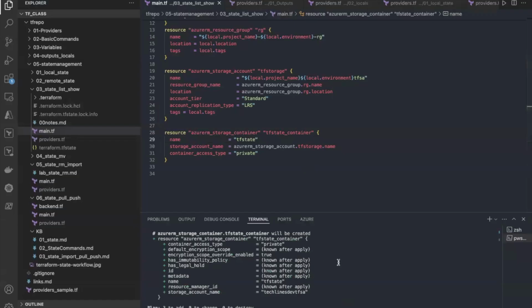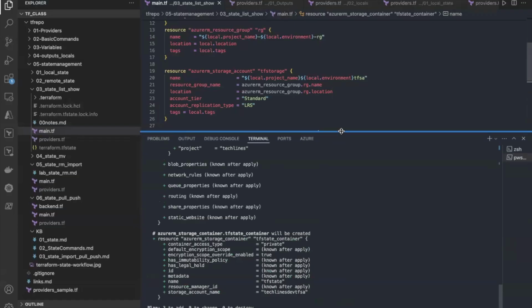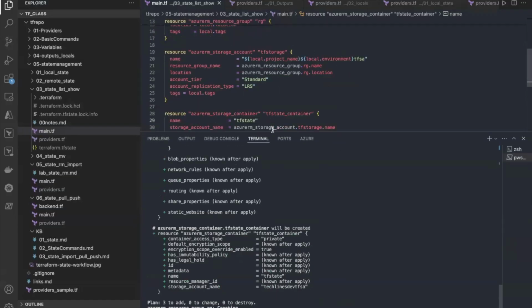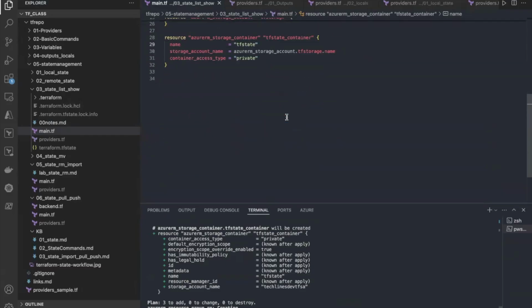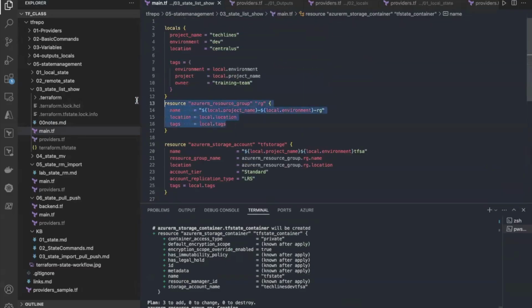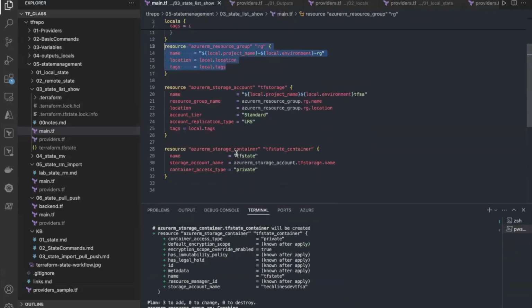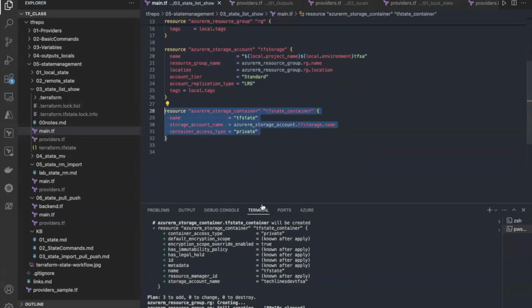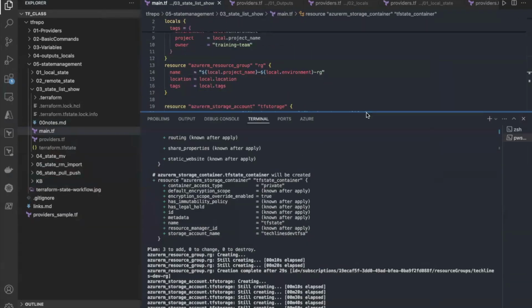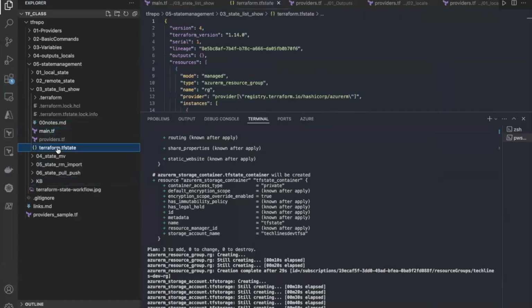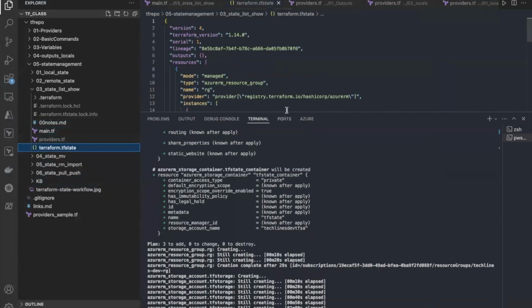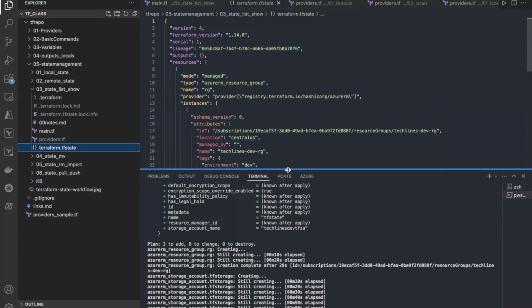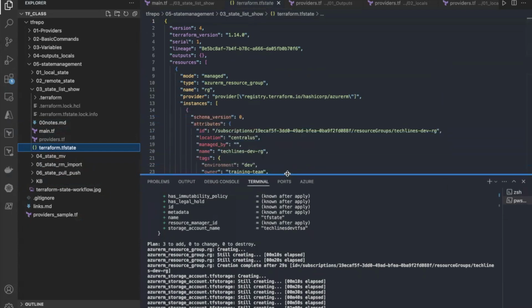So plan: 3 to add. This will go ahead and create three resources: one is a resource group, a storage account, and then a container. Once these resources are created, we will go ahead and check the Terraform state file and understand what we have there. Then we'll see how terraform state list will help to understand this state file.